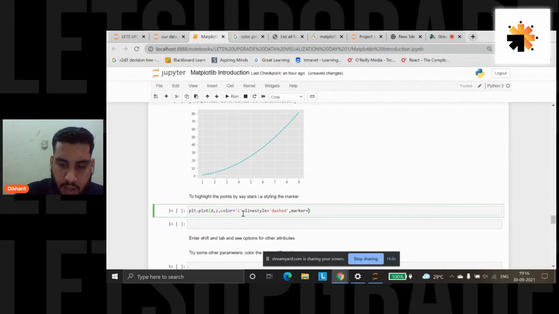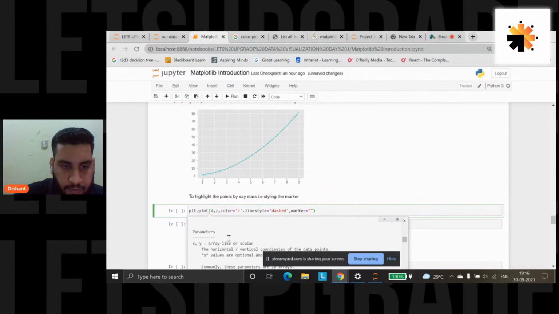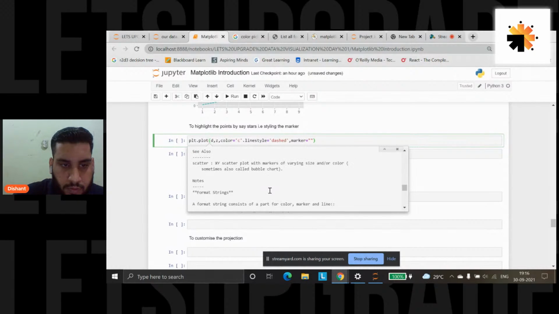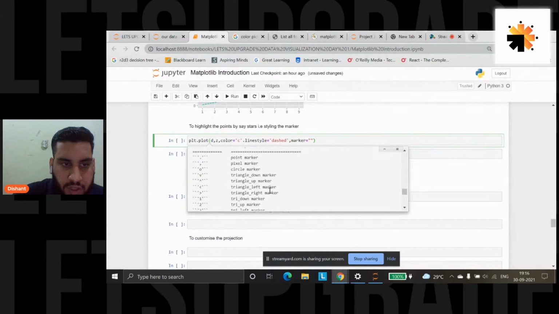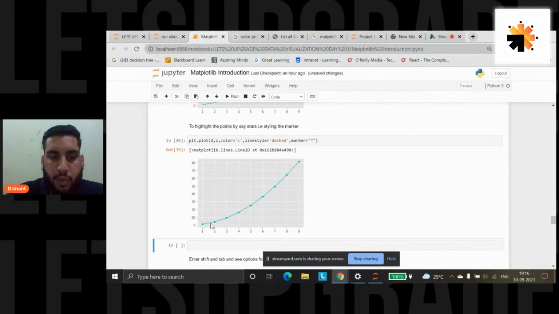Again, the type of marker which we'll be using, we can check it out inside the plot. So these are the variety of markers that are present inside this plot function, and you can use any of them. Say, let's use a star marker. See, now our checkpoints are highlighted with a star.